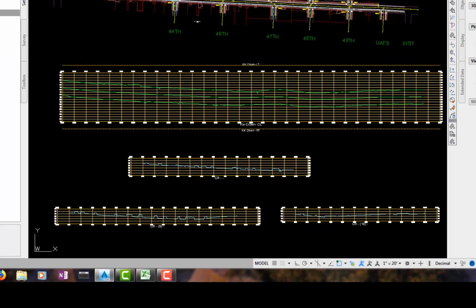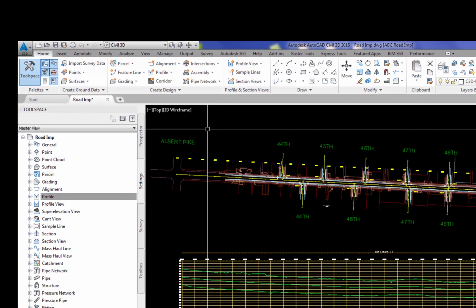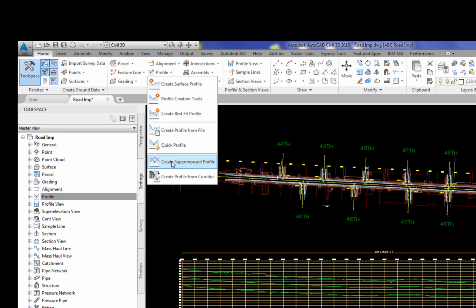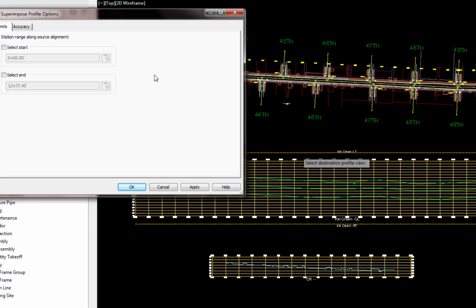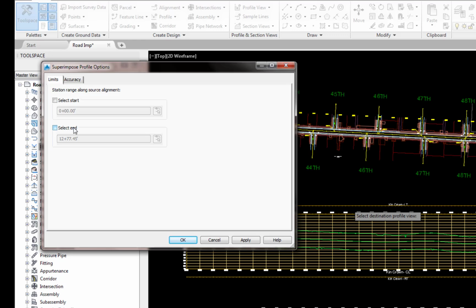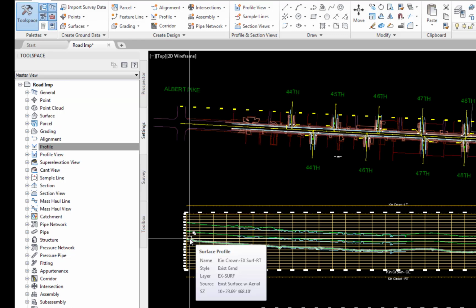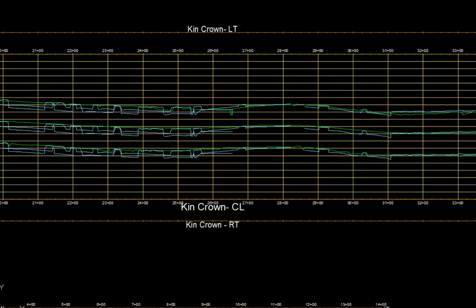Superimpose the quick profiles onto the Kincaid profile views. Home ribbon, create design, profile icon, create superimpose profiles. Pick a profile, pick the appropriate profile view, leave the start and end station as is, apply, OK. Repeat for the other ditch profiles. For this video, all 3 quick profiles are shown in each profile view.